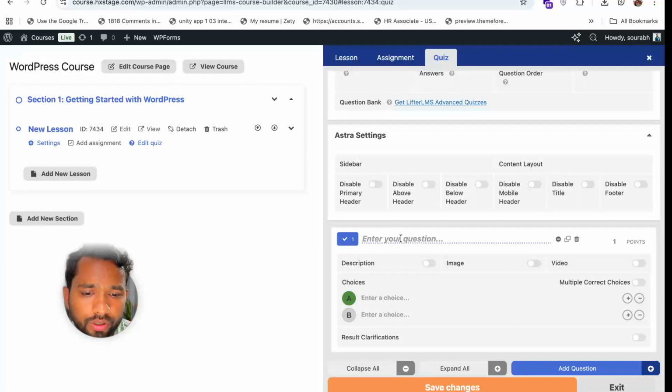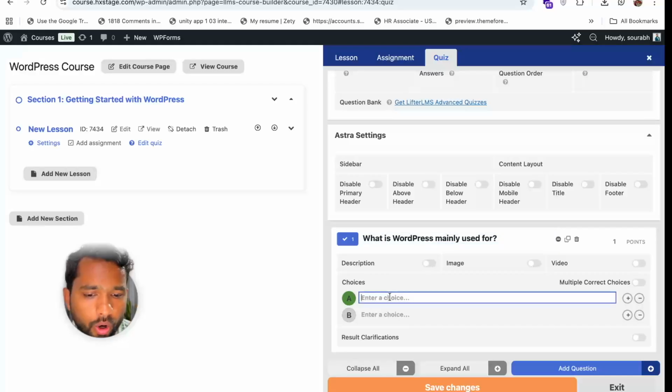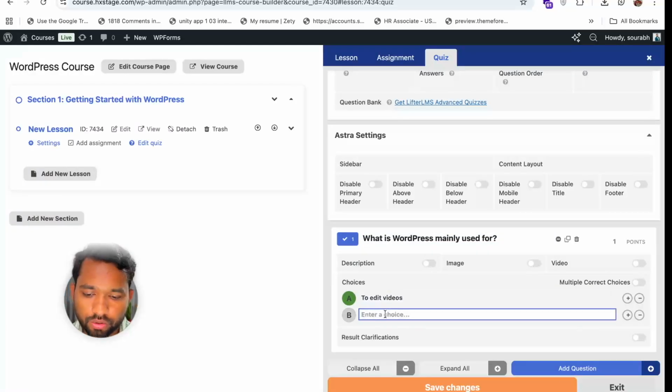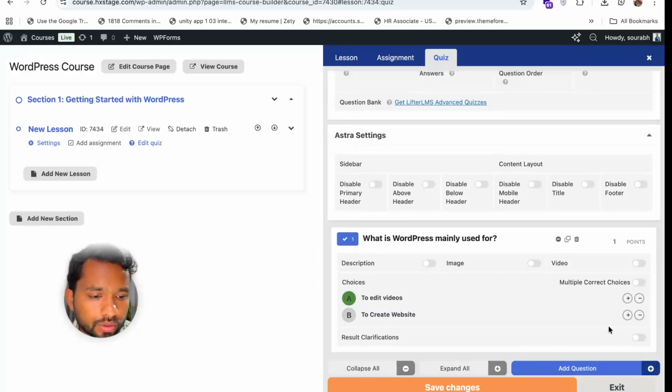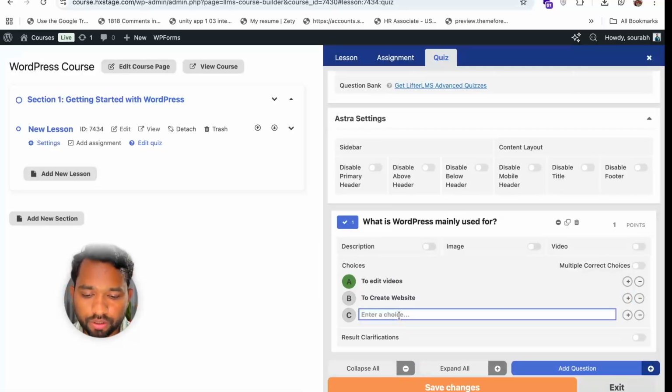Now here I need to enter the question. Okay, so the first question is, what is WordPress mainly used for? So I'm going to just add the options here. Okay, so the first is to edit video, create a website, or I'm going to add one more option. So just simply click on add choice like this. And we have a third option, to create mobile games. Okay, so the correct answer, we all know, is B. Okay, so let's mark it correct like this.